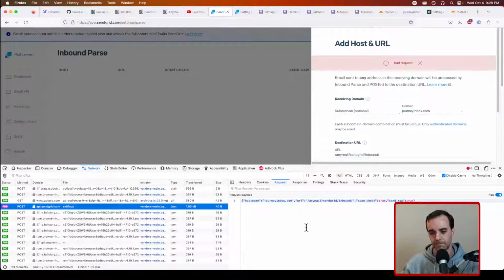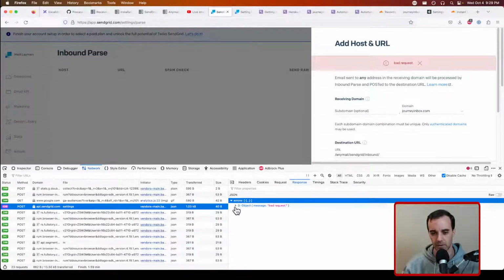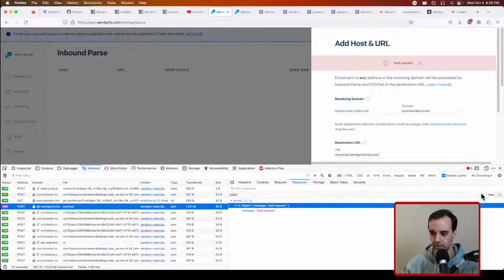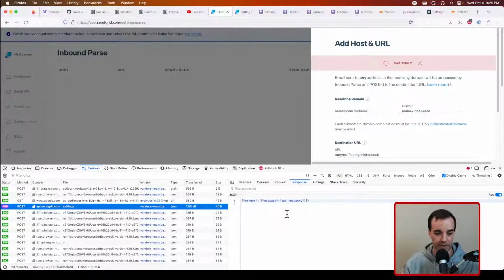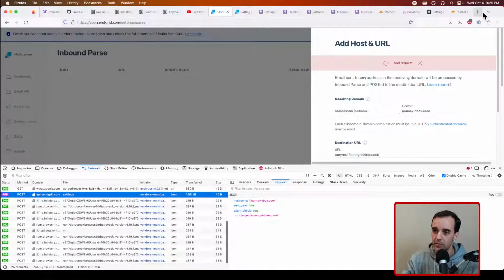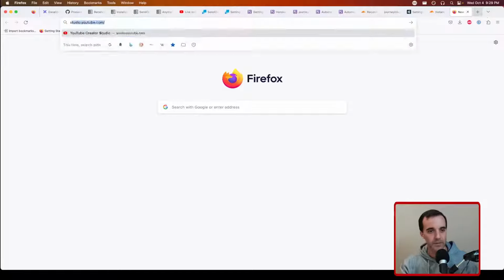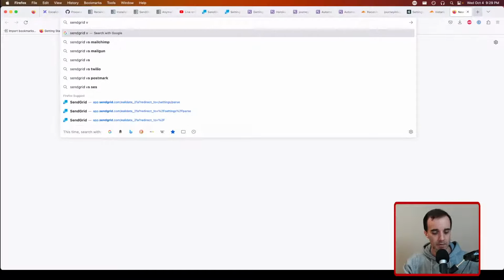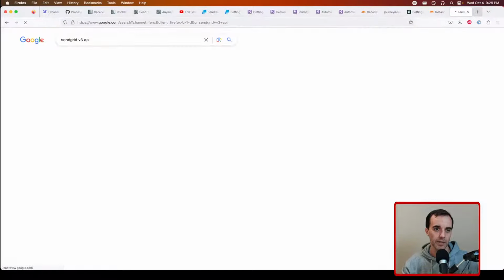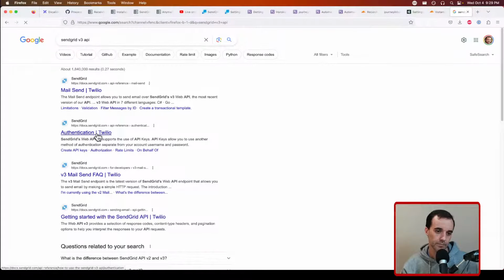The response is this errors object, let's just look at it raw. It's going to be easier. Which is as generic as it comes. So I don't know what's wrong with that. So let's go to the SendGrid v3 API. This is annoying. Shouldn't have to debug their stuff.